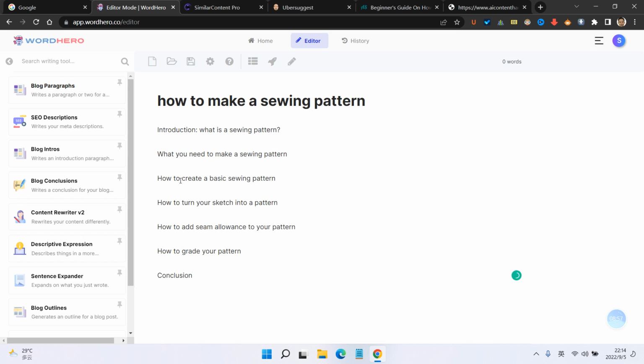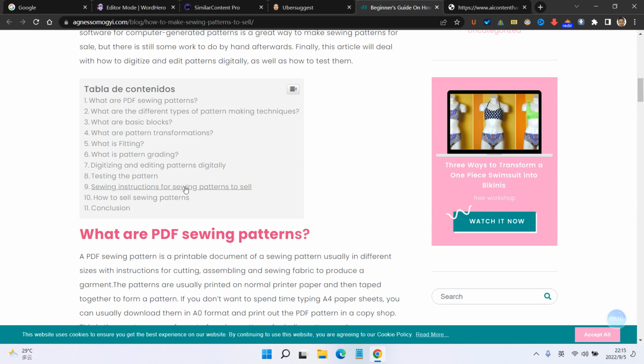Yeah, what is a sewing pattern? What do you need to make a pattern? How to create a basic pattern? How to turn your sketch into a pattern? How to add seam allowance to a pattern? How to create your pattern? I love it. Except the most difficult part of this kind.